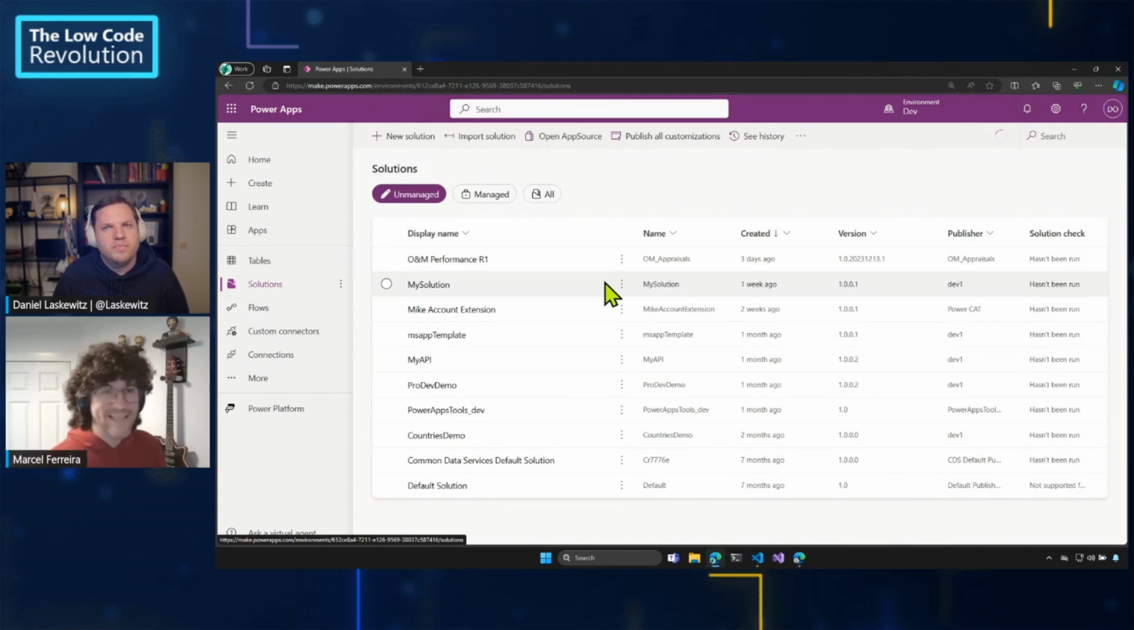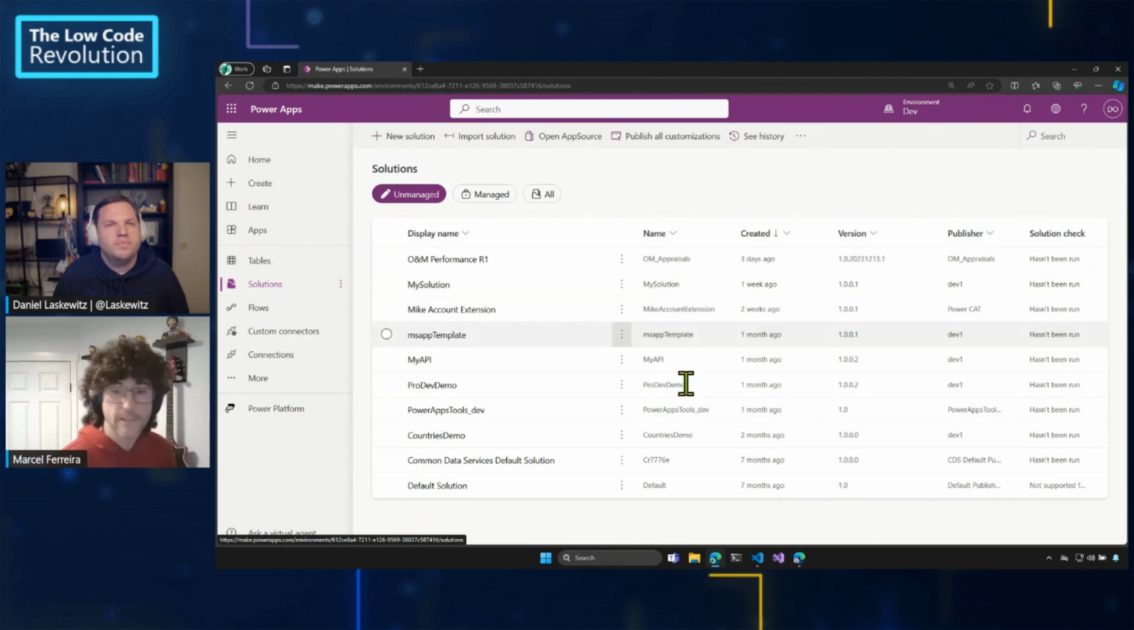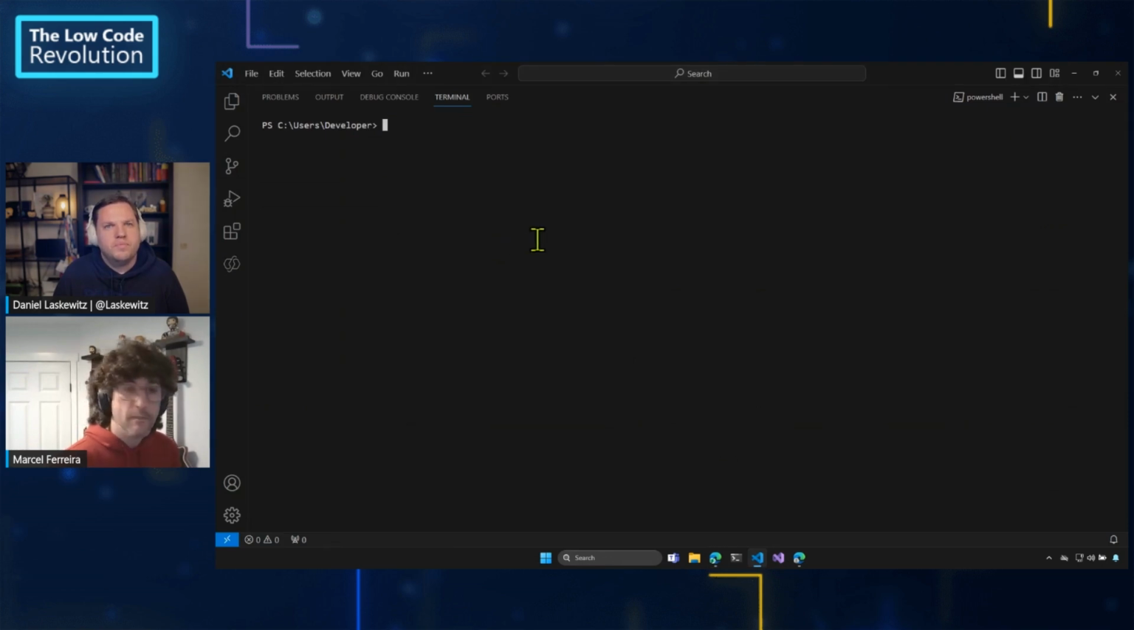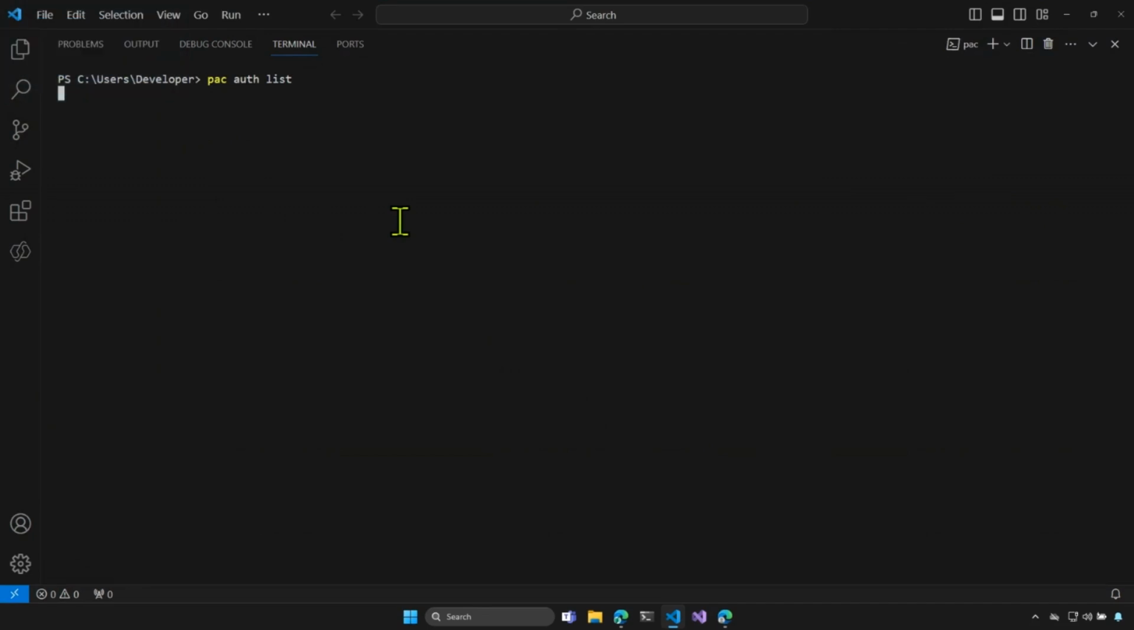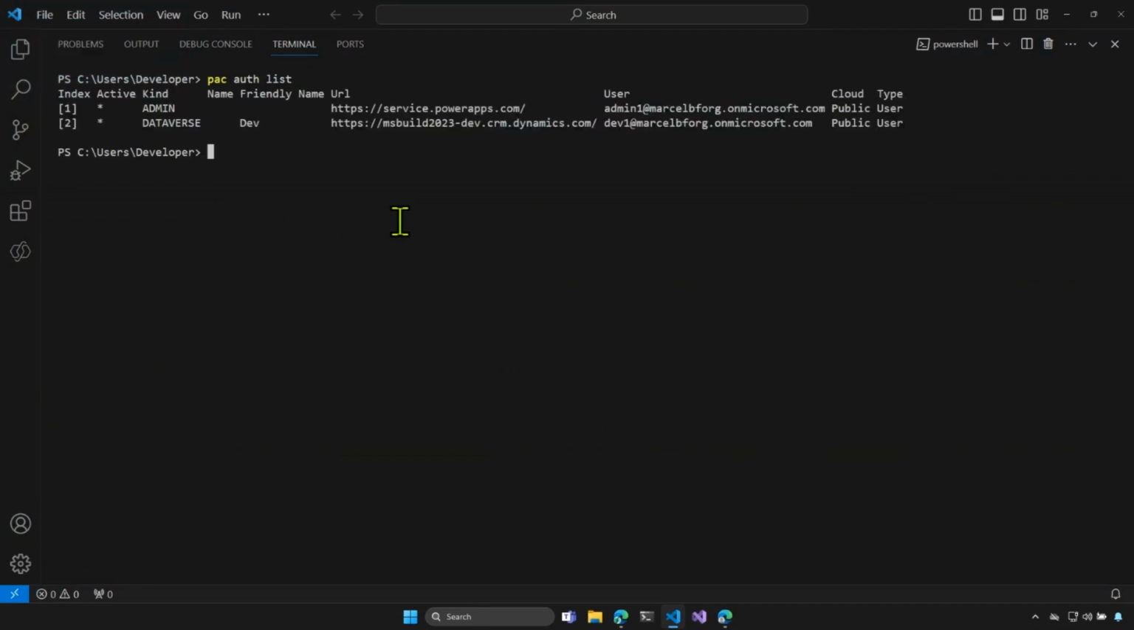We have these two portals. That's why we have different profile types in PAC CLI. That's how we started. Let me go back to my PAC CLI. If I go to pac auth list, this will show the list of authentication profiles that I have in my environment. And if you see, I have one of the kind admin and another one of the kind Dataverse. The admin is admin1, and the Dataverse is dev1, right? So every time I run PAC CLI commands such as pac admin list, this will retrieve the list of environments. I'm actually using the admin profile, right?